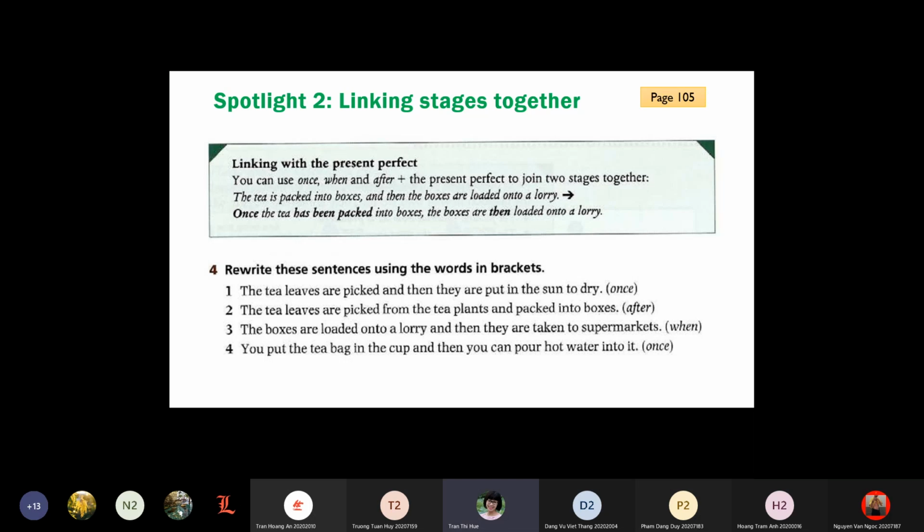And remember to pay attention to the verb tense. Here you learn to link the stages with the present perfect. So you have to say, once the tea has been packed. So pay attention to the tense. And remember, you are trying to write complex sentences. So remember to write 2 clauses.